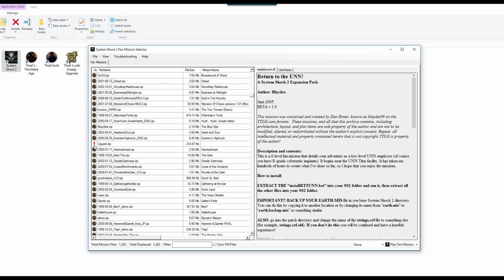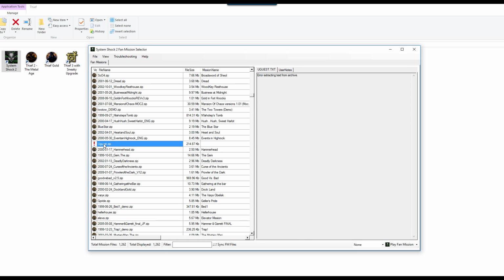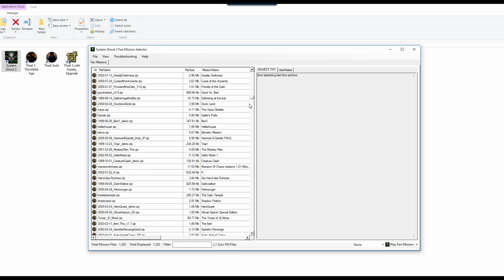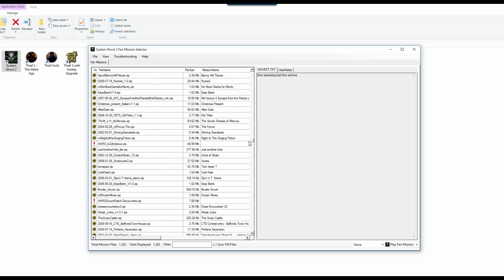These exclamation points you see here mean that the program was unable to determine which game that zip file was for, and most likely the reason is that it could not read the zip file. Like for this one, it says error extracting text from the archive, so there was something it didn't like about the zip file. I'm going to try maybe a different method for looking in the zip files and see if that'll help, because there are a few of them here that it couldn't read.